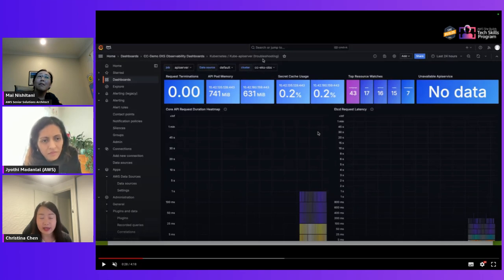For EKS, we have a built-in logging feature on the control plane. We have the audit logging feature and authentication logging feature. Then we can go to these log groups, observe and analyze these logs, and find if there are any different response codes or errors. Therefore, we can go analyze and troubleshoot further.